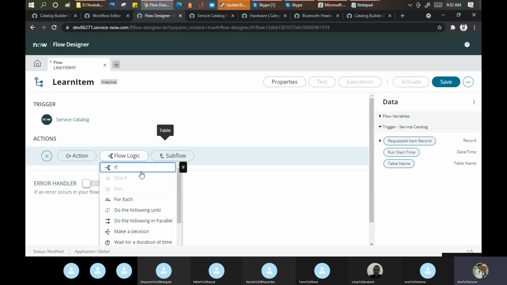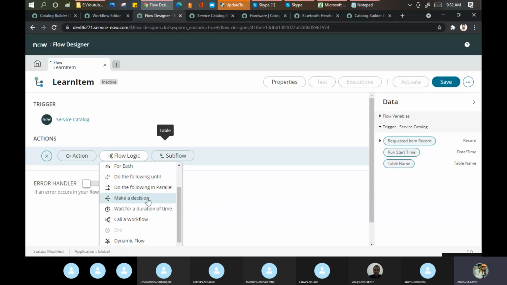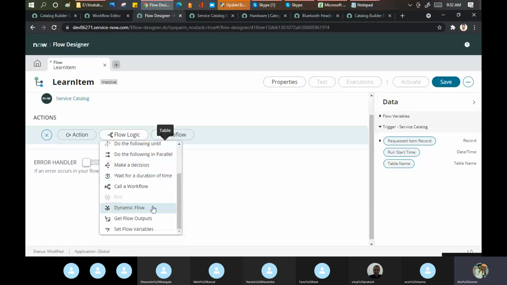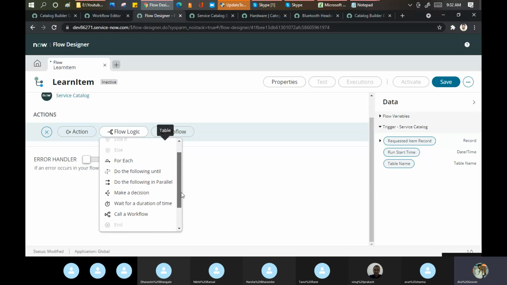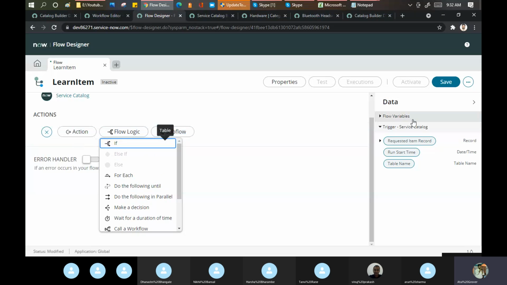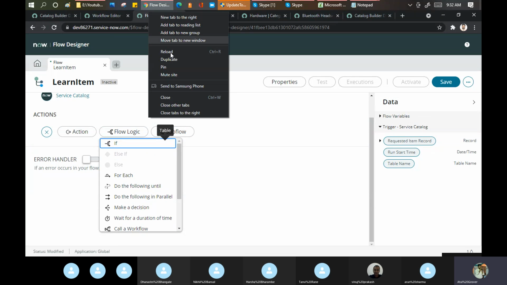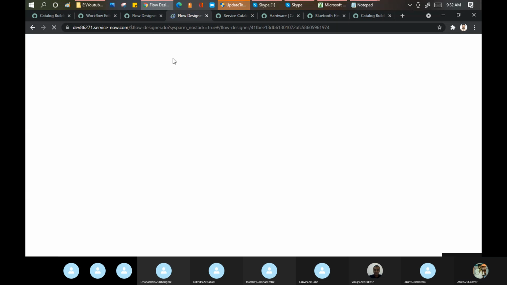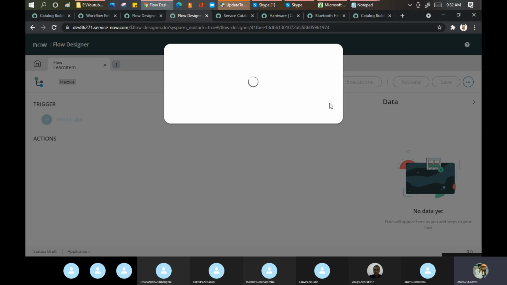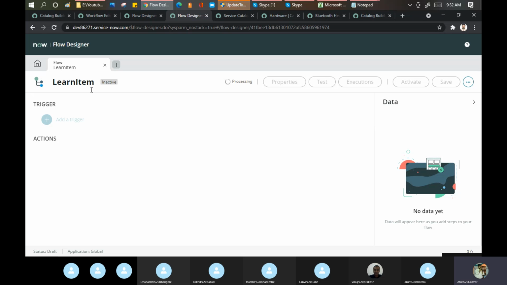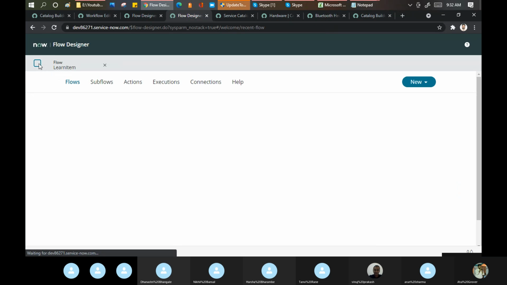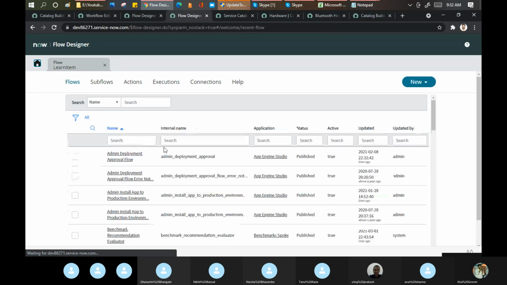Let me go to the flow logic. Do make a decision, call a workflow, dynamic. No, not this. Let me open another window here. I'm getting confused here. This is the topic which I really hate because it always creates a problem for me. Let's see some other example which is already available here. Then I'll be able to understand a little more. Go here and go to the request.